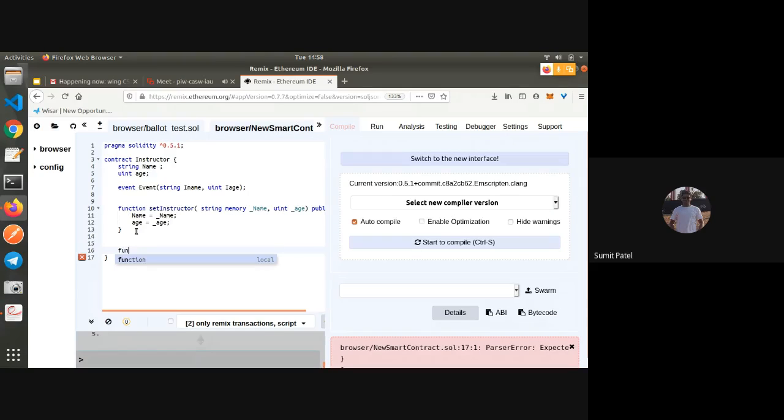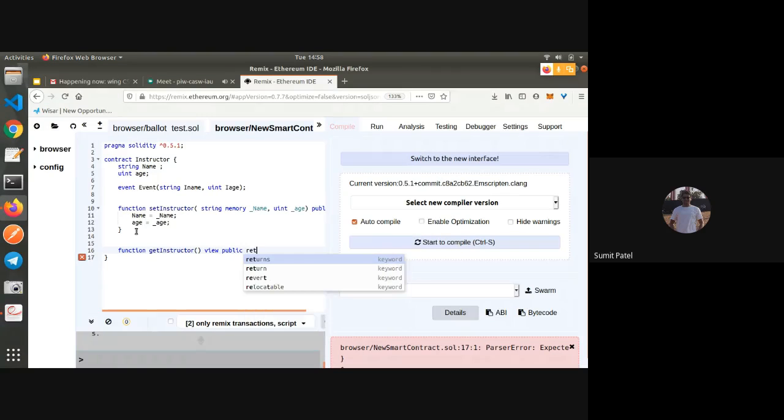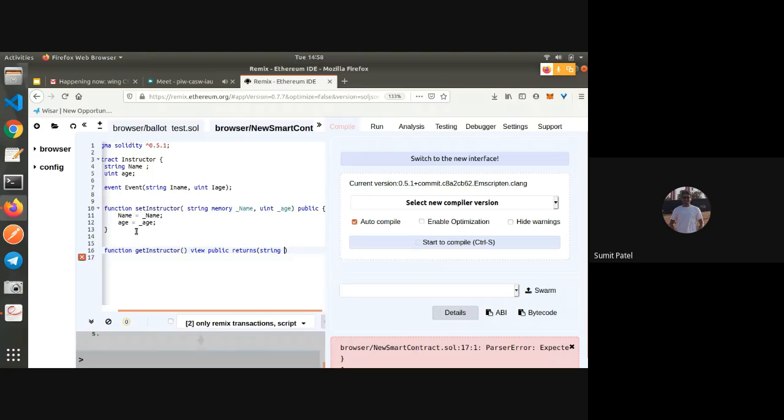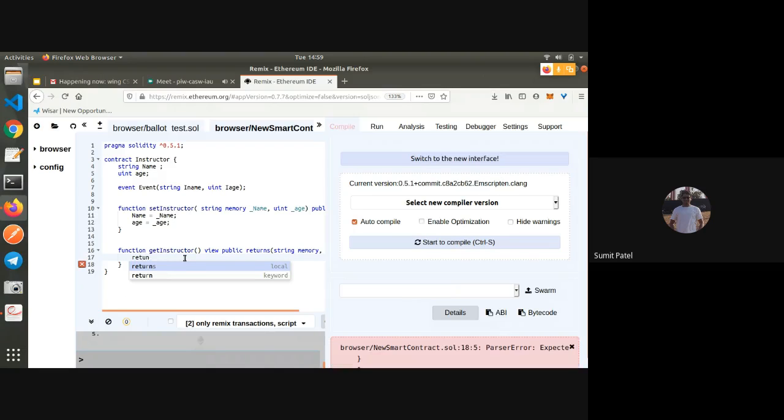Now I will move to another function, which is for getting the instructor. I name this function getInstructor, and no parameters will be passed for this. This will return a string type, which would be the name for our instructor, and it would return the age, which is of integer type. And those variables will be name, age. Now our function is complete.